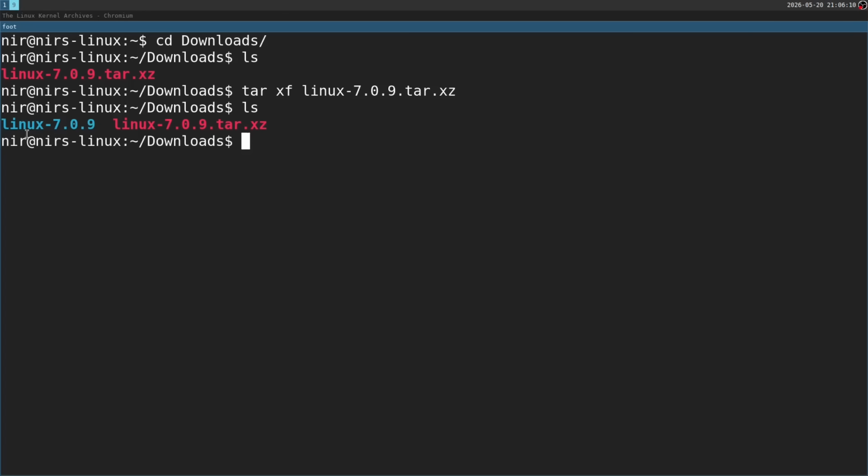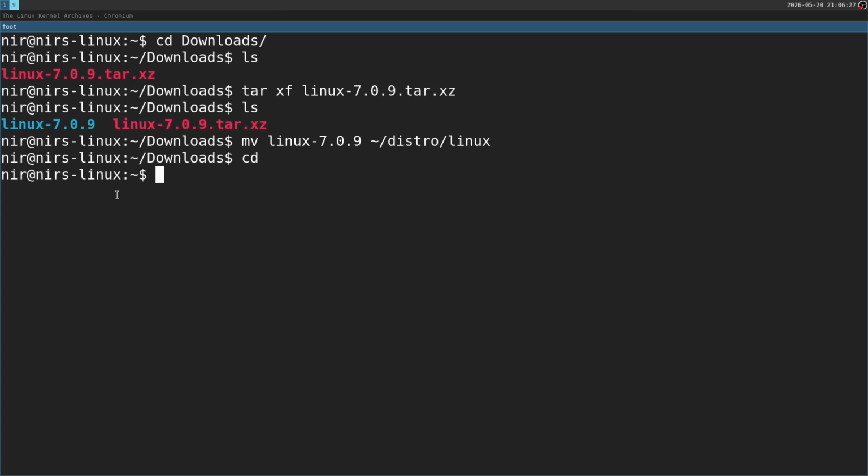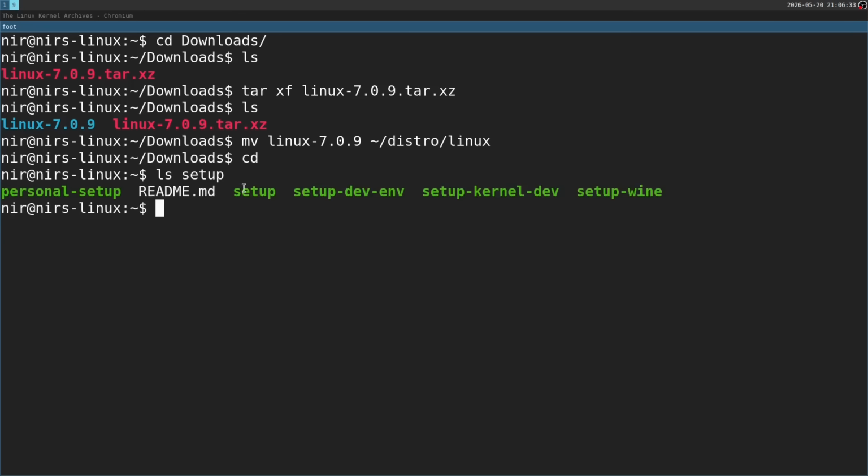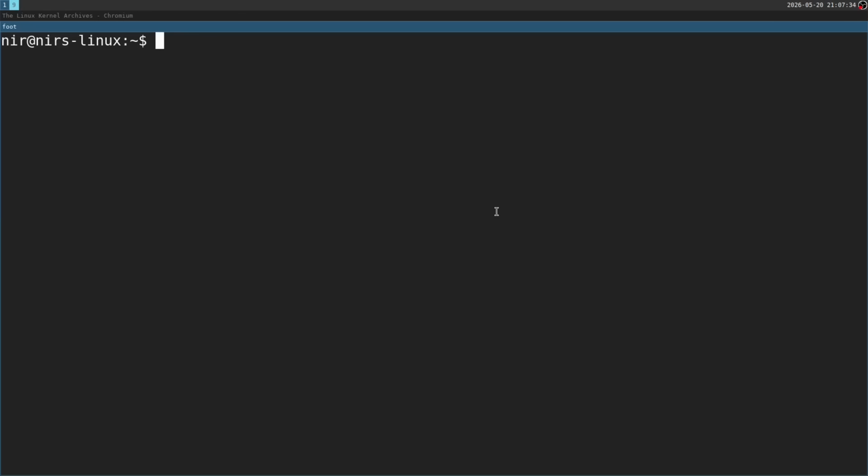Now you can see we have the folder over here of Linux. So I'm going to just move this to my distro folder and call it Linux. Now before I start building Linux, make sure you have the build dependencies installed. In my case, I'm using Debian, so I have setup scripts ready if you want to use them. I'm going to put a link in the description, but basically run these scripts over here. The scripts are very simple, they just install packages from apt. Okay, now I'm going to go to the Linux folder.